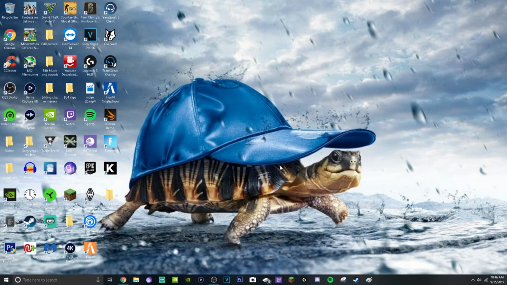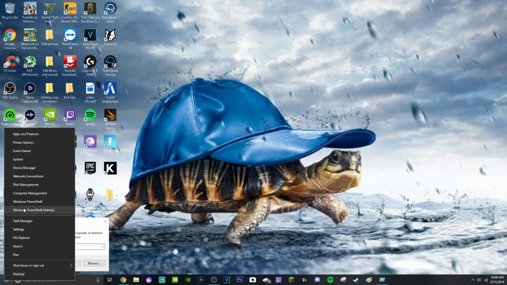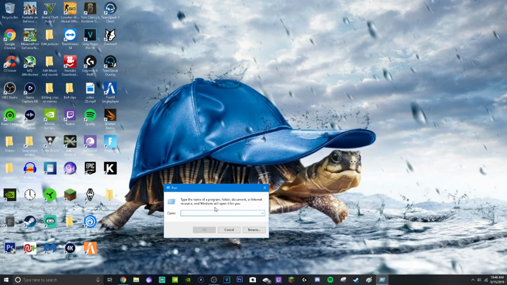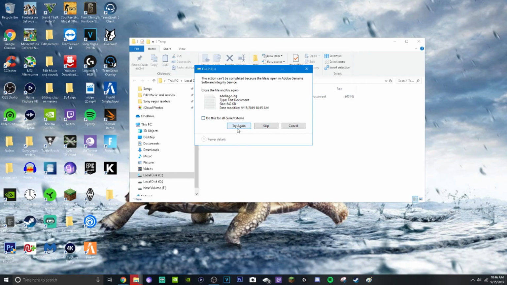So the next step to optimizing your Windows 10 computer is you're going to press the Windows button and the R key, or you can right click on the Windows button and go to the Run bar. Once it pulls up this, type in TEMP, and that is temp. These are temporary files. I don't have a lot because I recently closed out of all of these and deleted these, but you can Control A and delete.